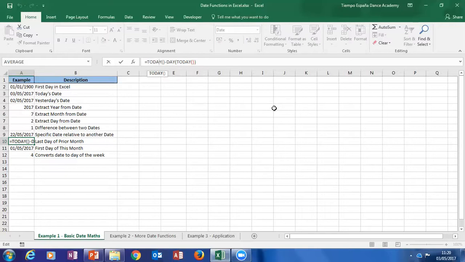So if we're on the 3rd of May, we're subtracting 3 days, then we're going to the last day of the prior month. Similarly, if we're on the 21st day of the month and we're subtracting 21 days, then once again we're going to the last day of the prior month. So even though the function today will be different every single day that we're opening the spreadsheet, because we're subtracting the day part from that formula, we're always ending up at the last day of the prior month. So that is how that works.